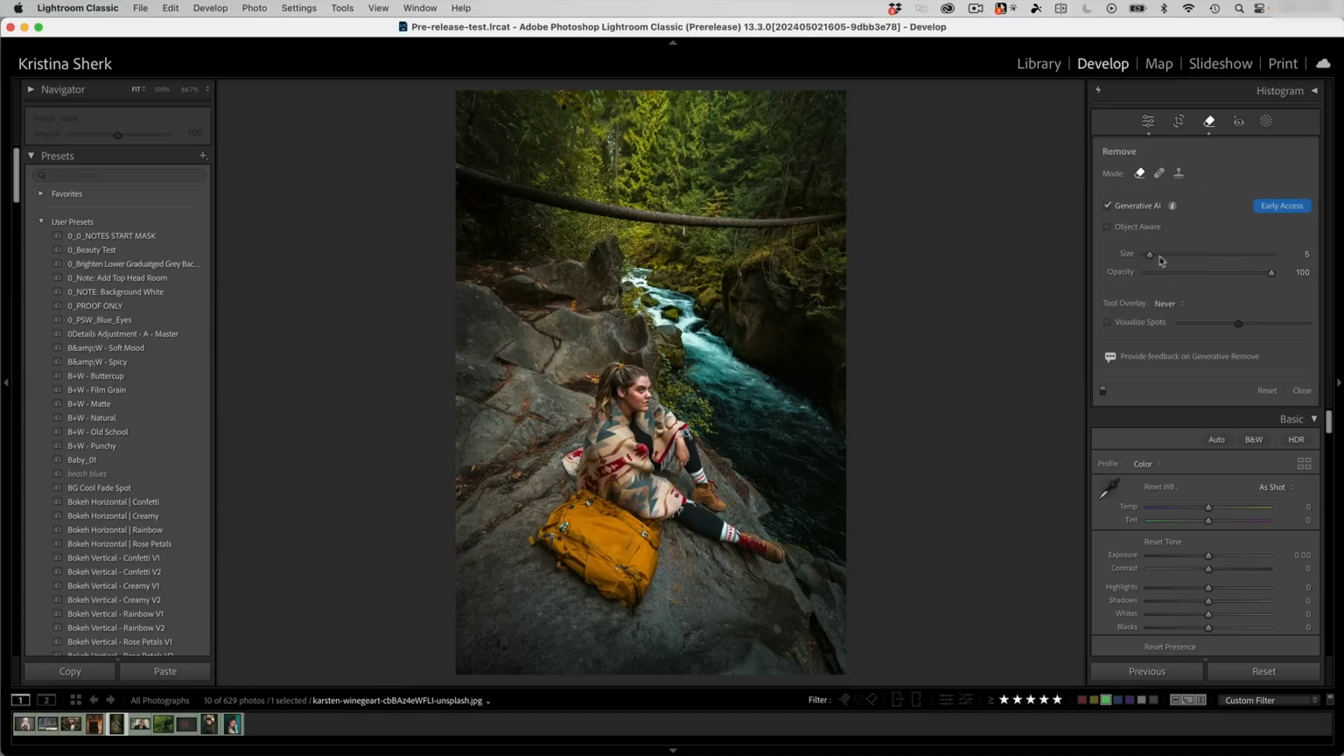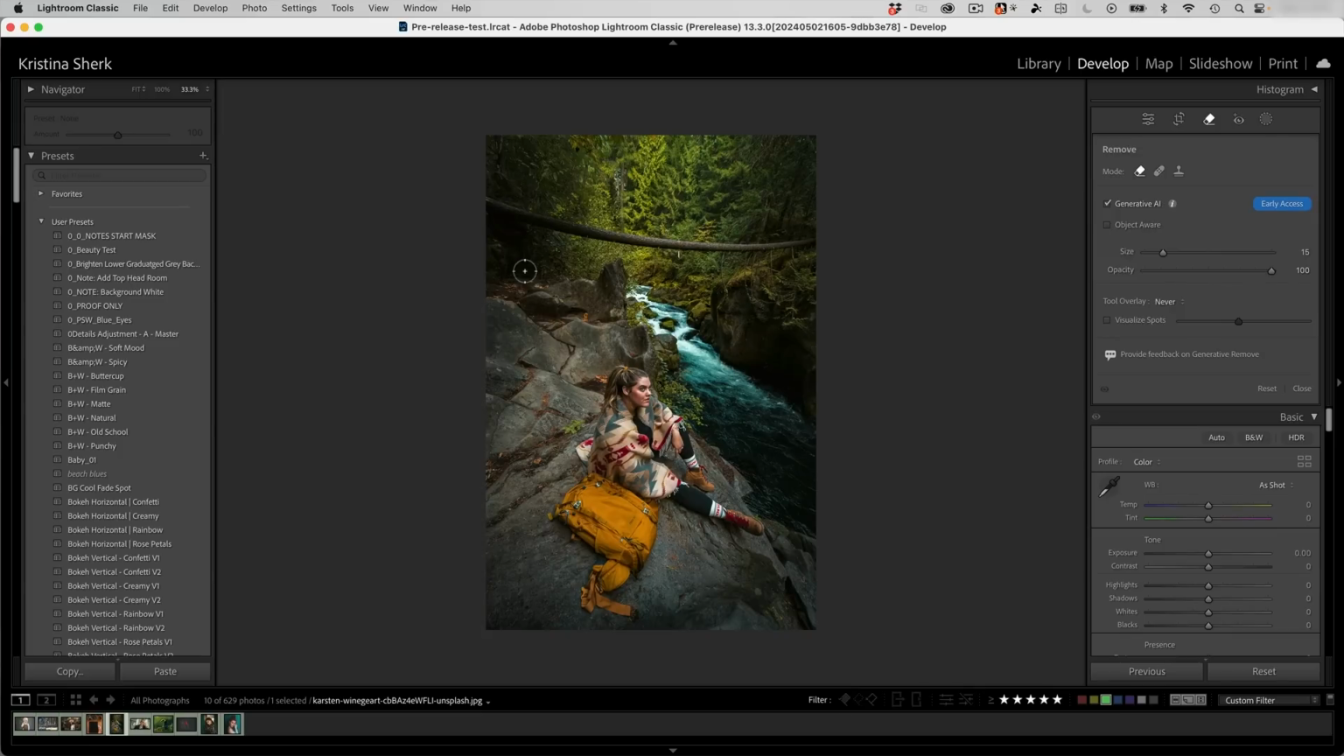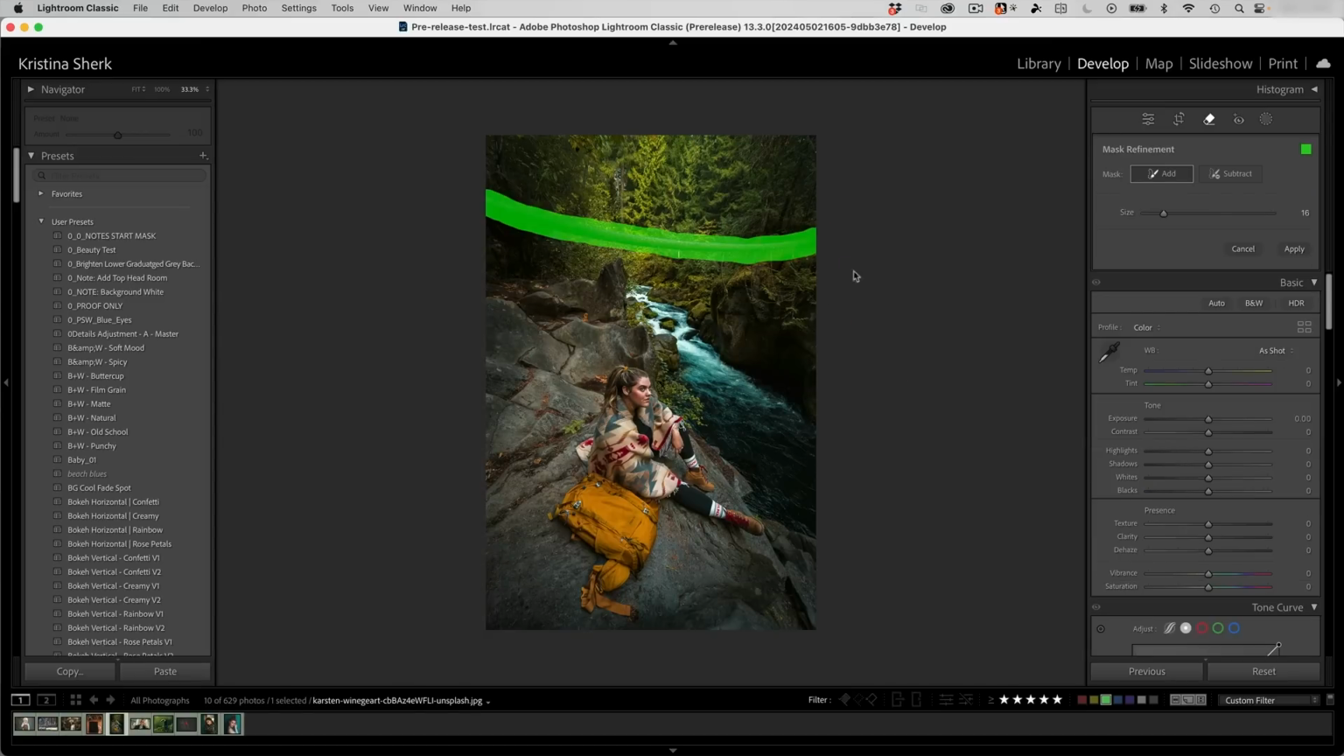All right. I'm just going to make my eraser tool. It's called an eraser tool. I'm just going to make it a little bit larger than this branch that we have across the top here. And I'm going to go ahead and encompass this branch that I would like to remove.